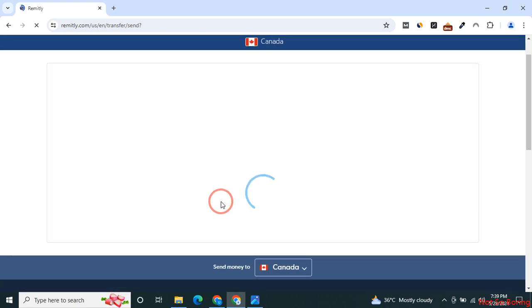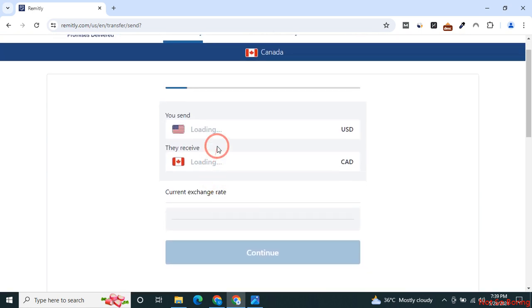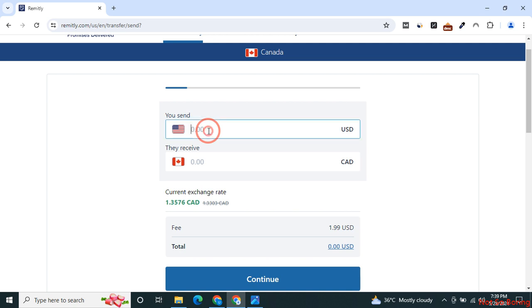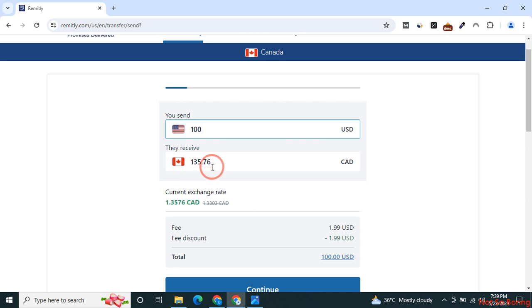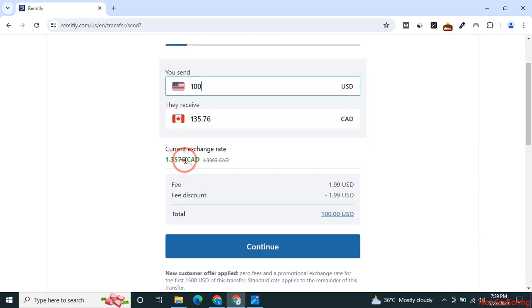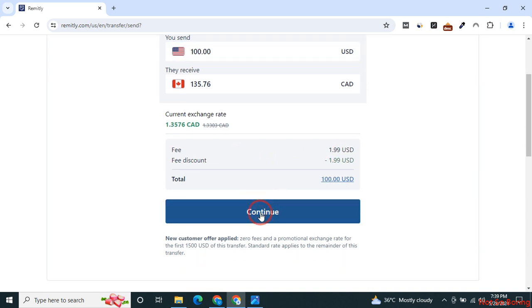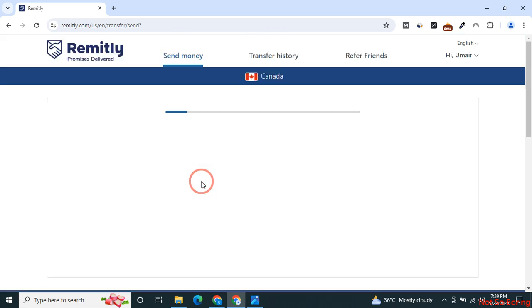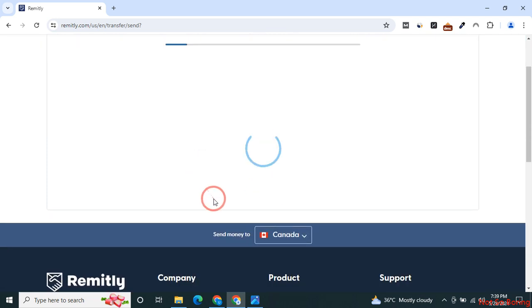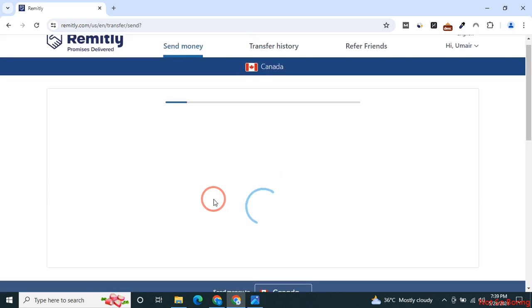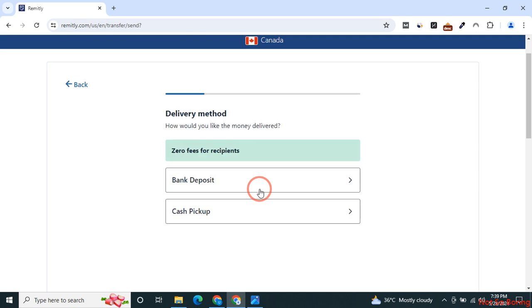and from here it will ask you to provide certain information that we need to fill in. First of all, it will ask you how many dollars you want to send. Let's say I want to go with 100 USD. After converting, it will give me 135 Canadian dollars. The exchange rate is pretty good, and as you can see, for the first transaction the fee is zero, so you will get a complete discount on the fees. After this, just click on continue over here. Just wait a few seconds and it will load the next page.